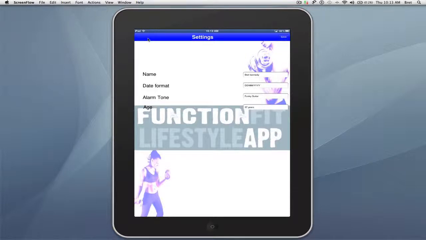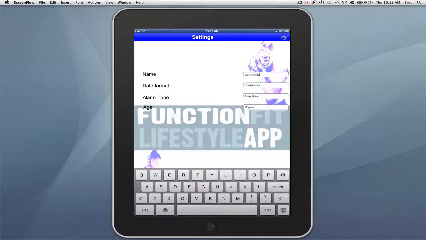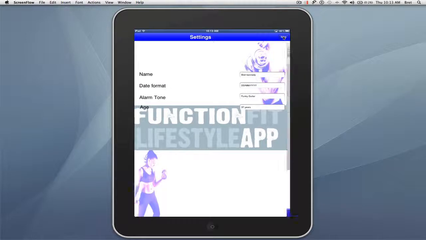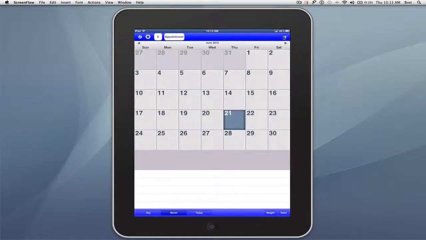Very simple: name, date format, alarm tone, and your age. Pretty simple. So if we go over here and click save, we'll have to pretend that we changed something. And we go up and click save, and we're back to that main calendar screen. So the option's there for people who are not metabolic typing clients to still have all their information put in there.